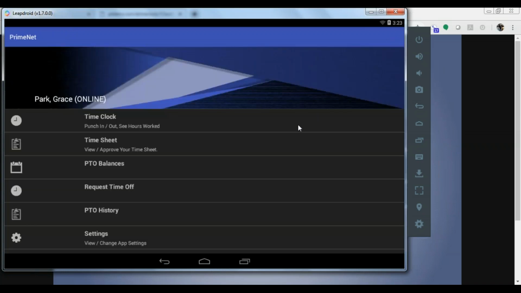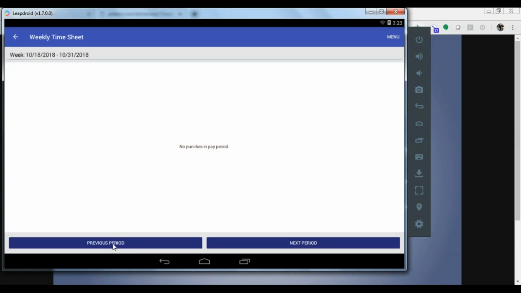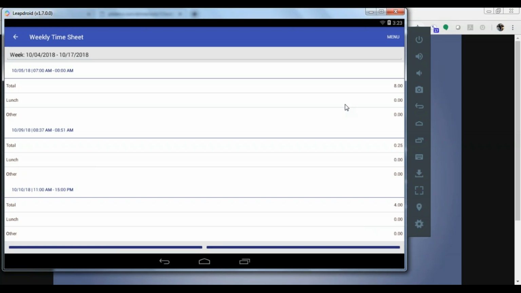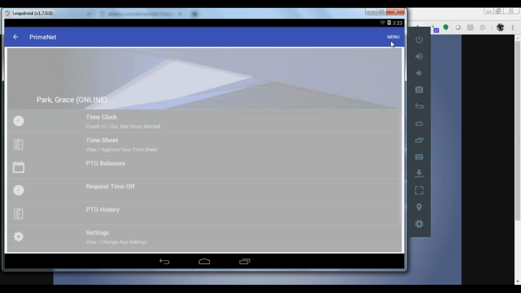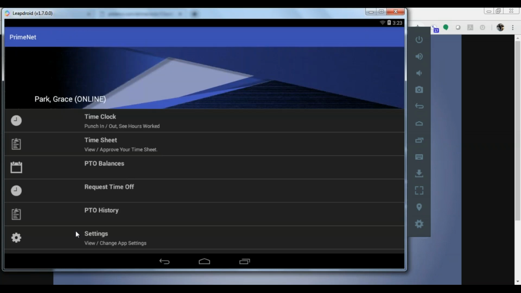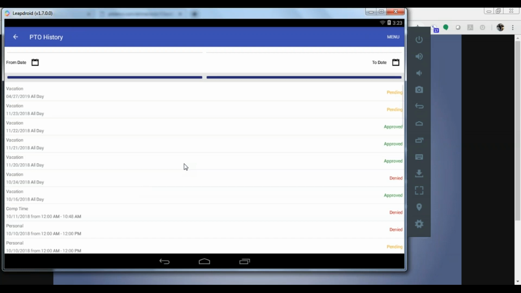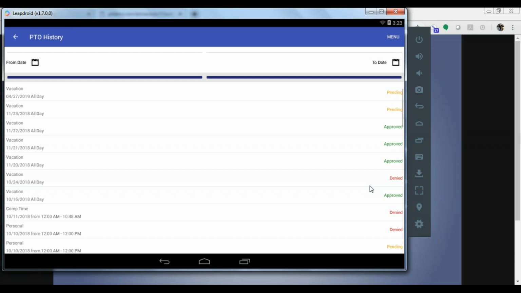There's other functions that they can do from the mobile app as well. They can view their timesheet, look at previous pay periods, be able to see their totals for the pay periods. We can look at our PTO balances, vacation, personal, sick. I can request time off from the mobile app. And I can see my PTO history, what's been approved, what's been denied, and maybe what I still have out there is pending.